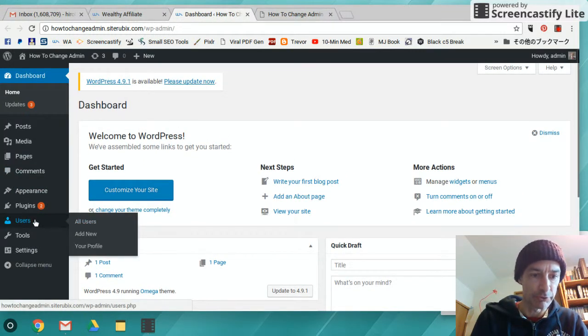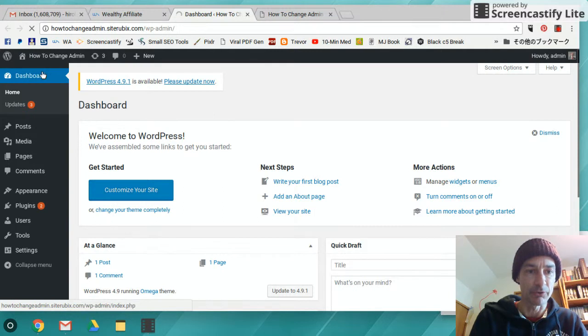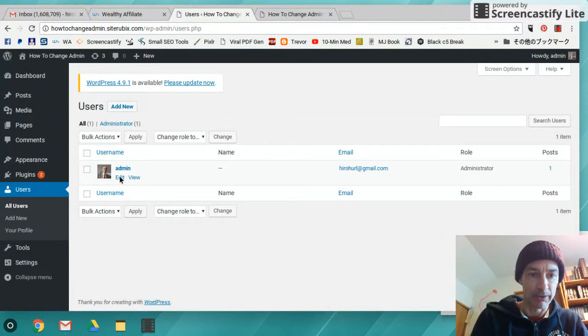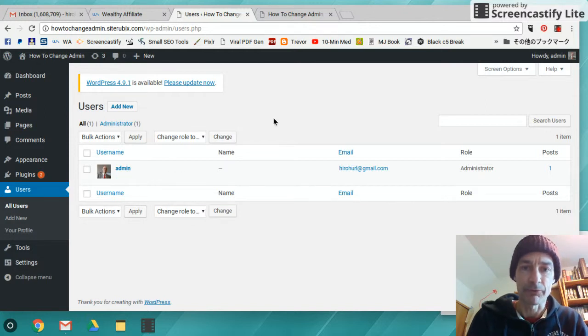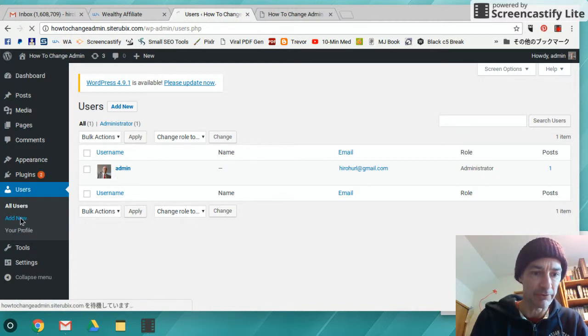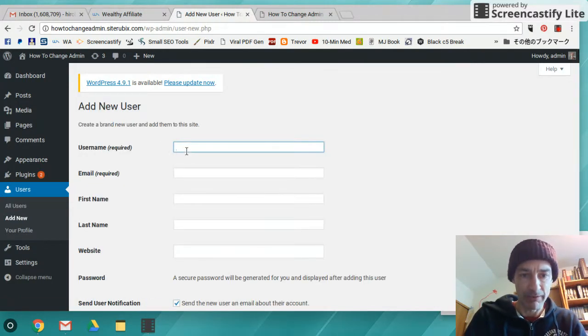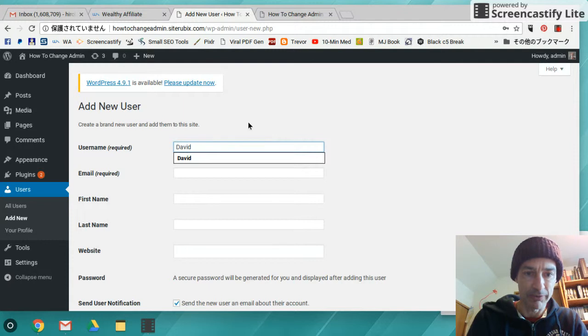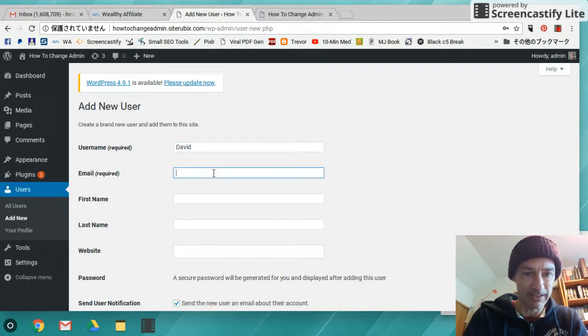You can find your users on the users panel here, all users in your dashboard menu. And there we are, admin, but there's no way to delete admin here. There's no delete option. What you have to do is, first of all, create a new user in your account. So here's add new, users, add new. Now, username. Here's where you give the personal username or the username you'd like to show. So I'll just put in David. This is David Hurley, so I'll put in David, and then an email.